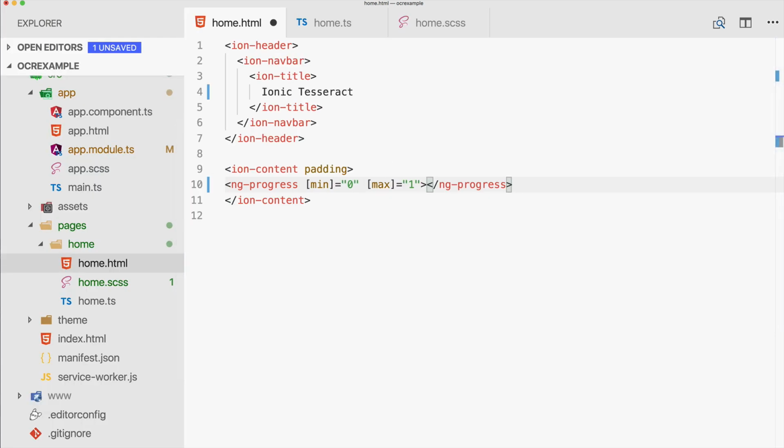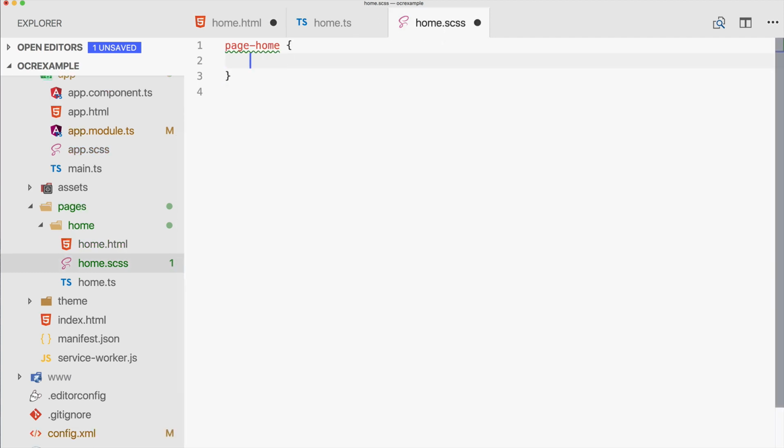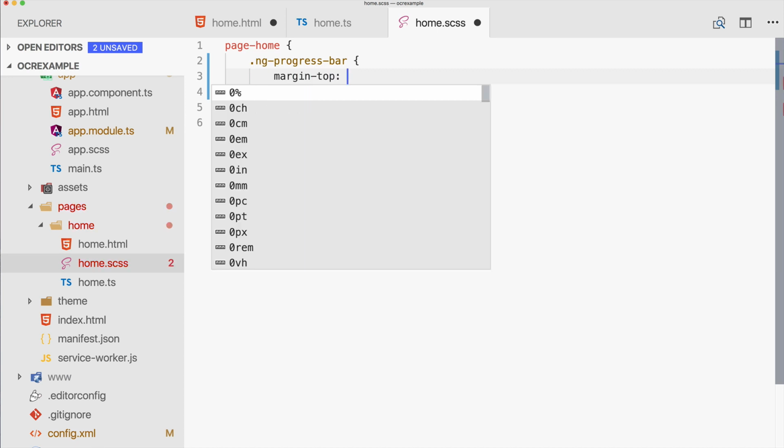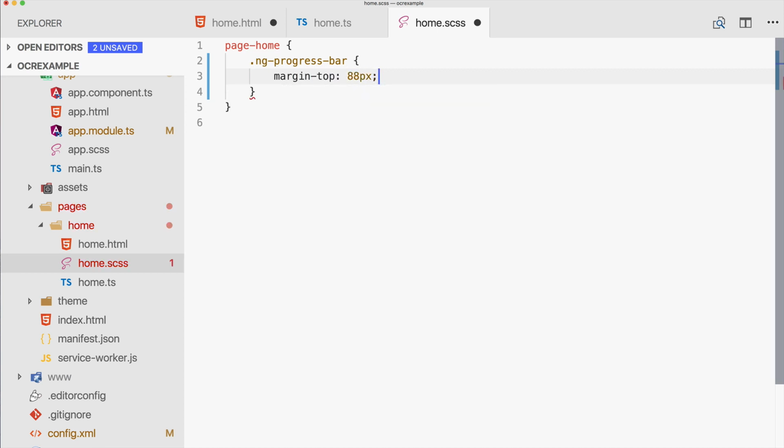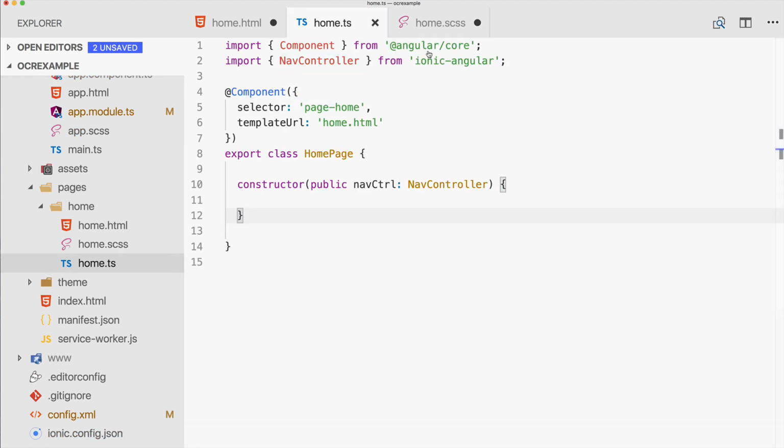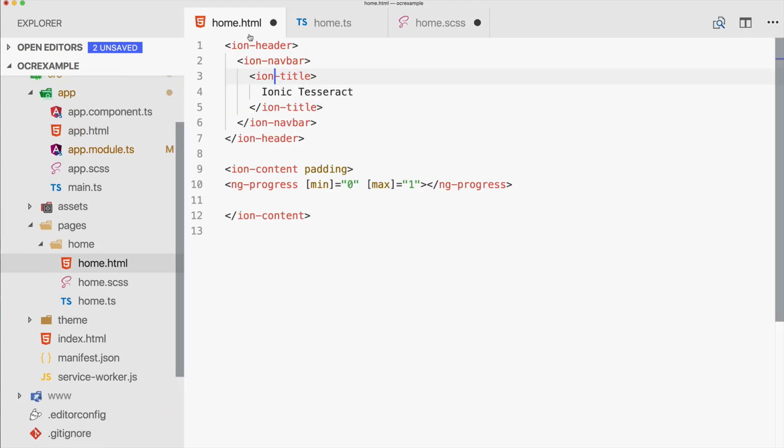The only problem is it is hidden on our app because there's still a nav bar and this is generally made for Angular. But we can easily fix this by adding a little CSS rule, ng-progress-bar, and then for iOS, it was margin-top 88. Perhaps this is different on Android. You can give it a try and just specify a rule for Android, whatever you need there.